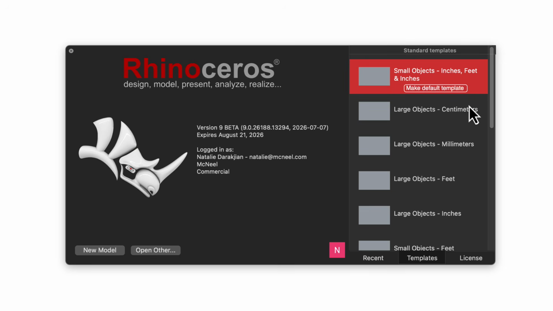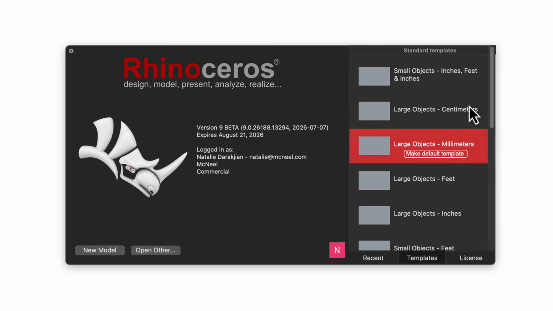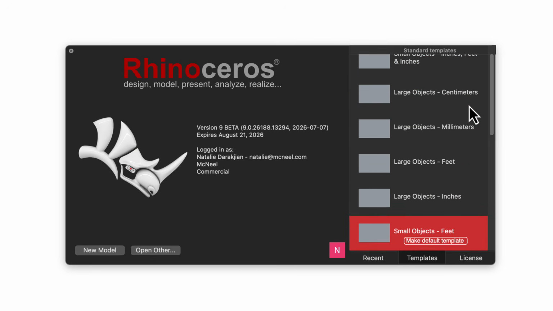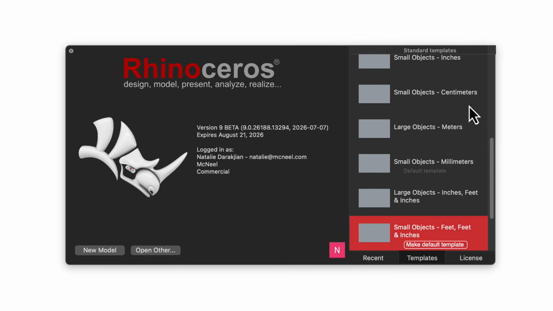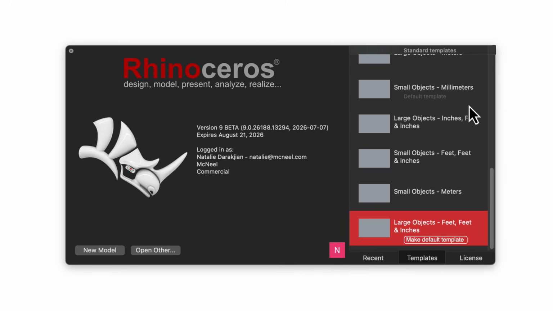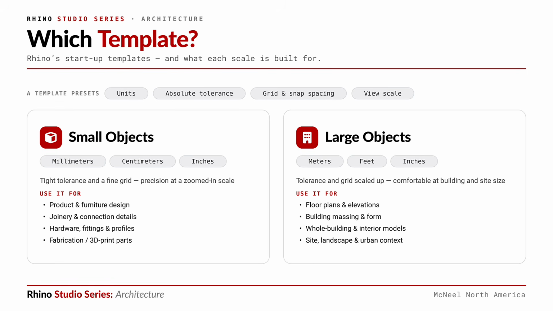When you create a new file in Rhino, you'll start by choosing a template. Templates establish some of the basic settings for your model, including things like units and tolerances. So make sure you begin with the system that matches the way you're working, whether that's millimeters, meters, inches, or feet. Here's a quick guide to understand when to use small object templates versus large object templates, depending on the scale of what you're designing.